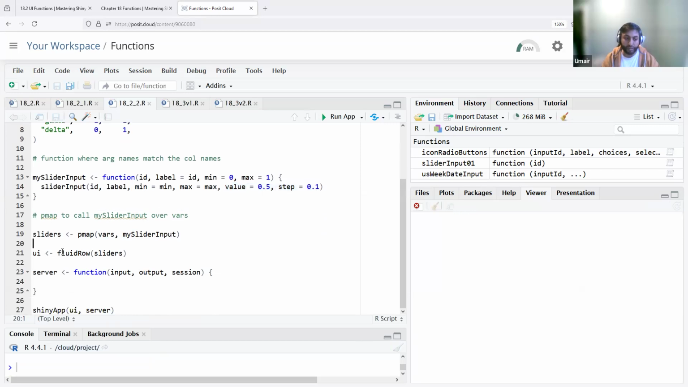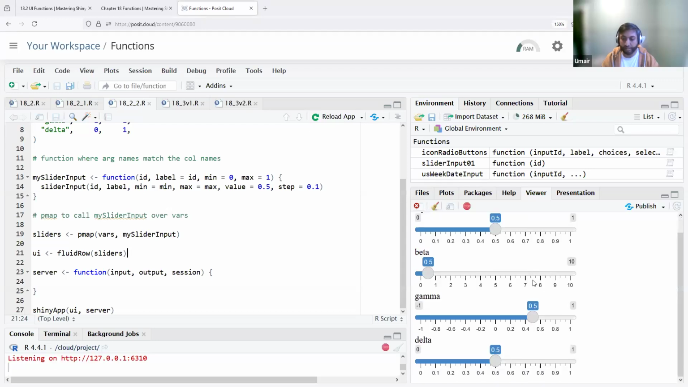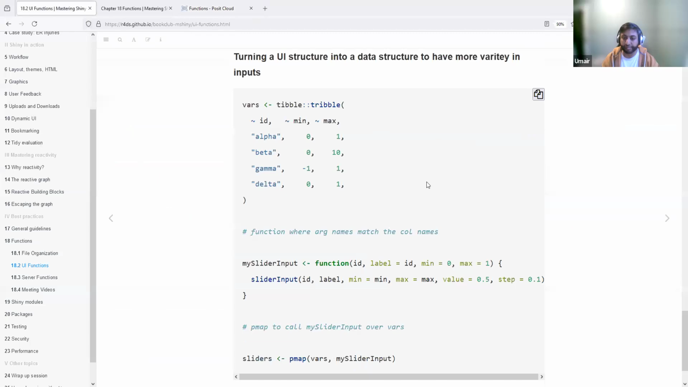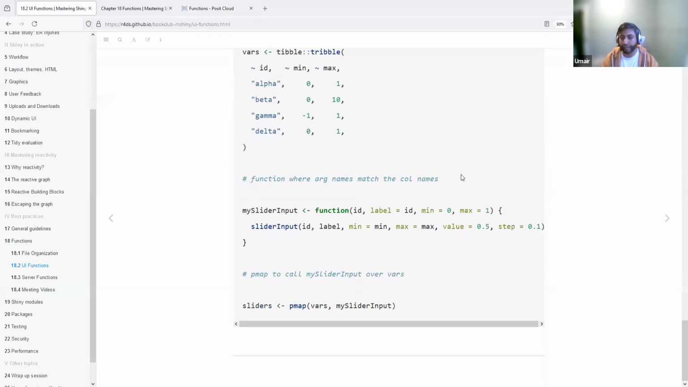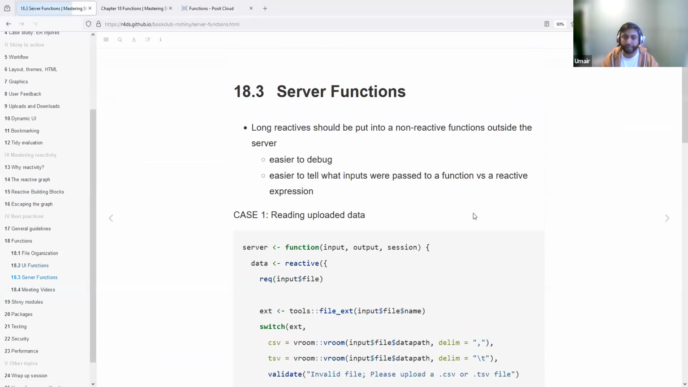Again, for UI, we provide sliders in a fluid row. We run that, and we get this time different default values or initial values for the selected slider value. So this was everything about using functions in the UI part of the Shiny app.